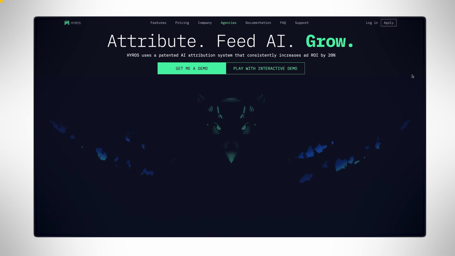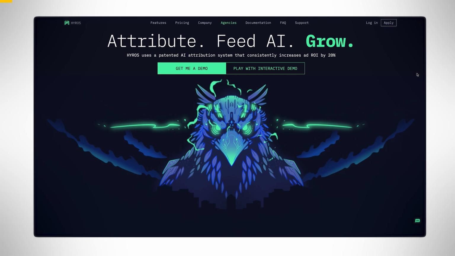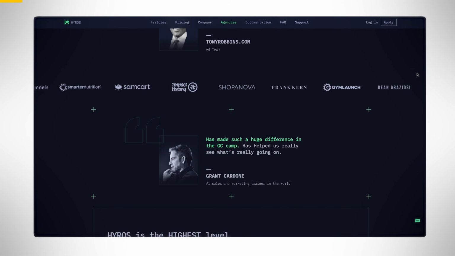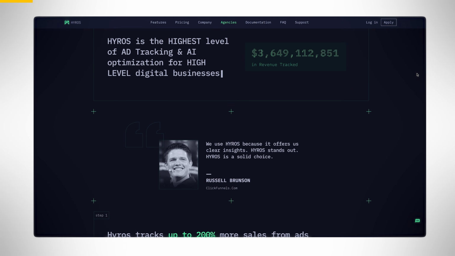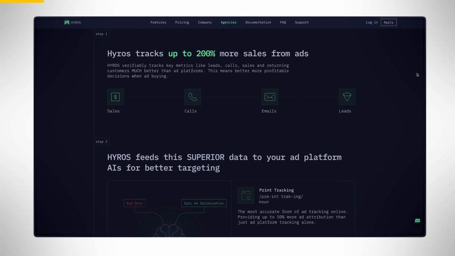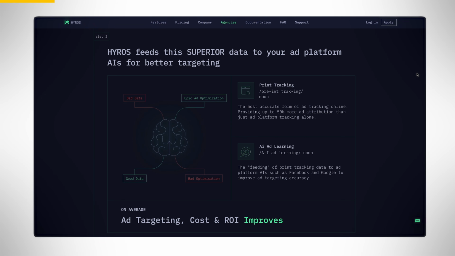Fortunately, there is a solution, and it's called HYROS. HYROS is the best tracking and attribution software for Facebook and Instagram ads. It's a software that all the big players, including myself, use. I use it to track the results that I generate from my own ads. I also use it for all my organic content as well, which is really useful.